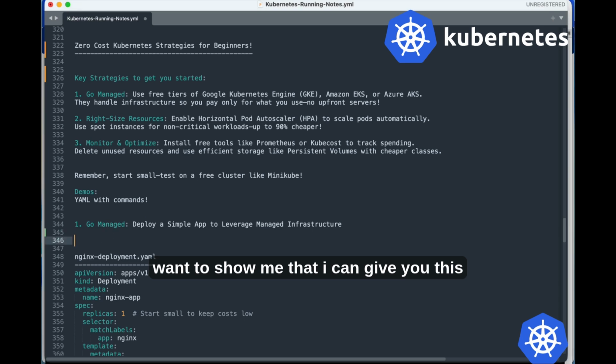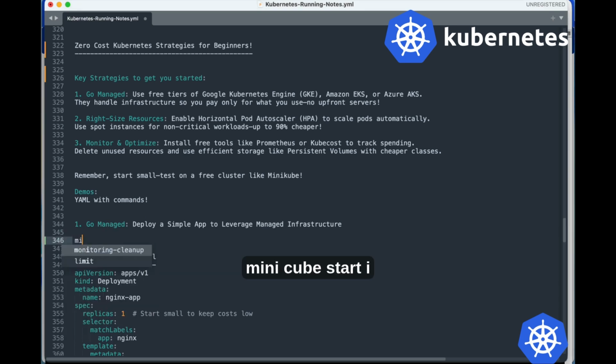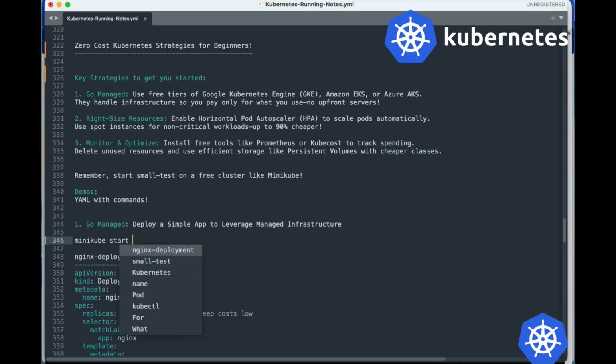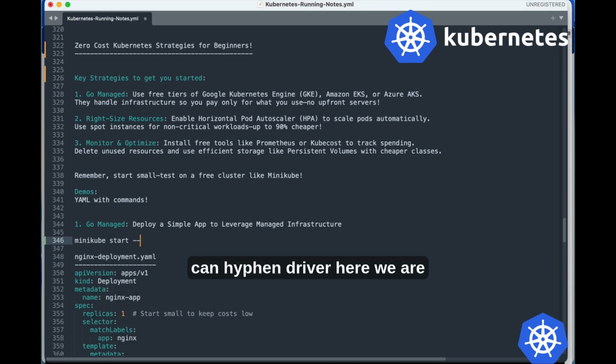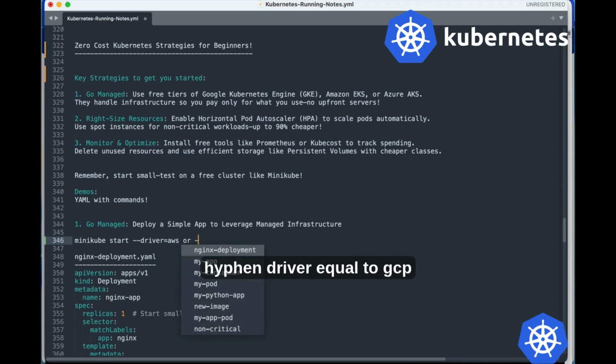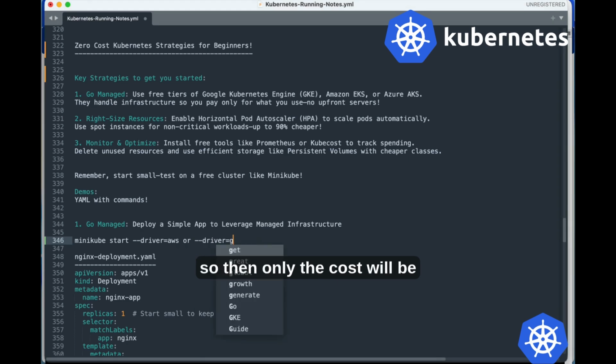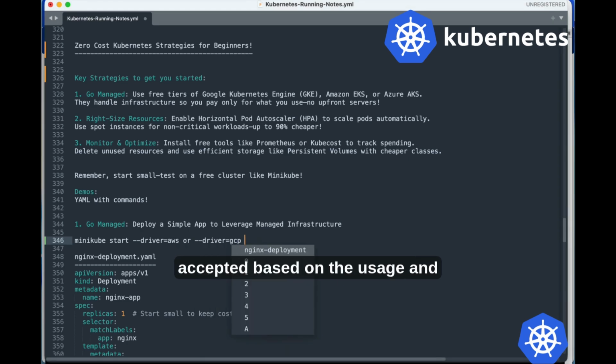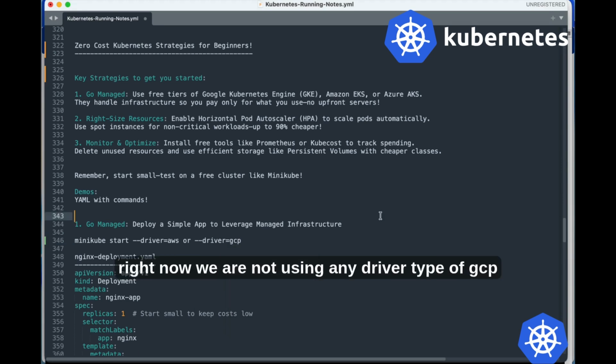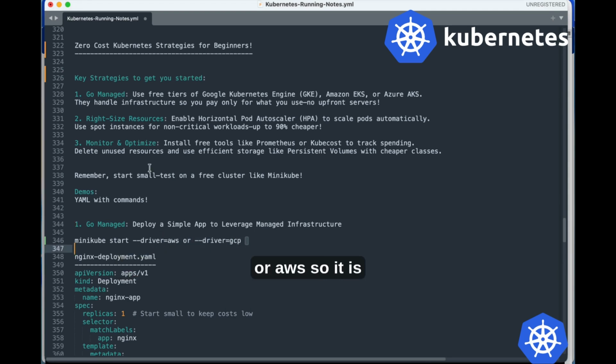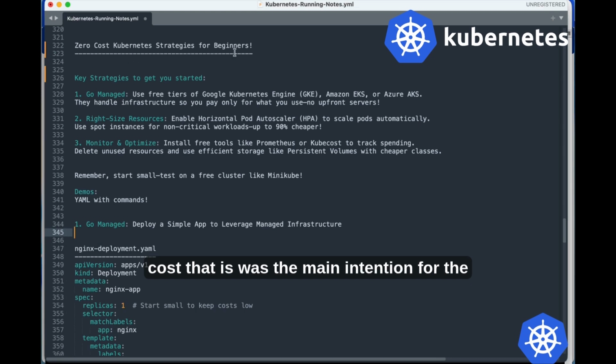If you want, I can show you: minikube start --driver. Here we are specifying the driver type, that is AWS or GCP: --driver=gcp. Then only the cost will be incurred based on usage. And right now we are not using any driver type of GCP or AWS, so it is zero cost. That was the main intention of the zero-cost strategies for beginners.